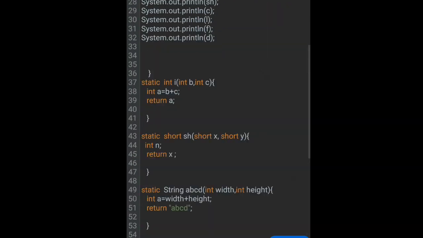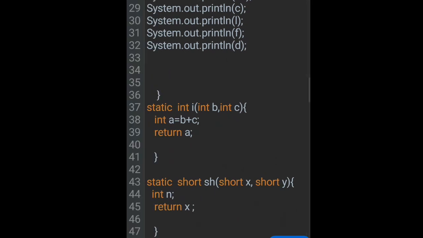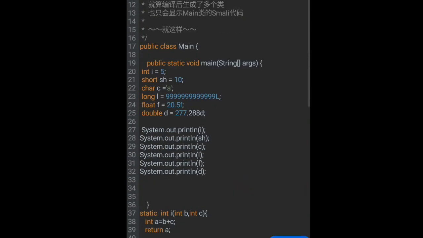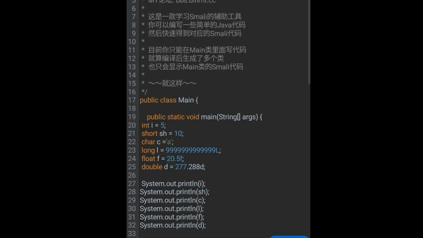Here you can see we have Java code. Here the method name is i, and it is static type, and it returns integer, and it has two inputs, int a and int b. In this way you can analyze the method. So this is a short description about methods, how they work and how they are written in Smali.